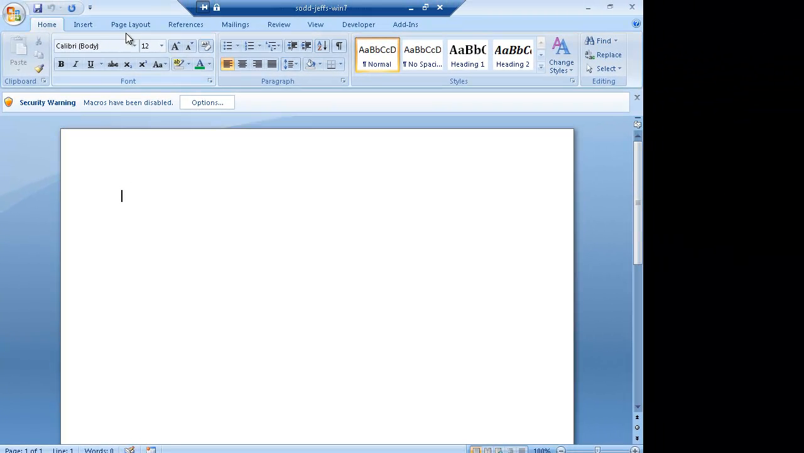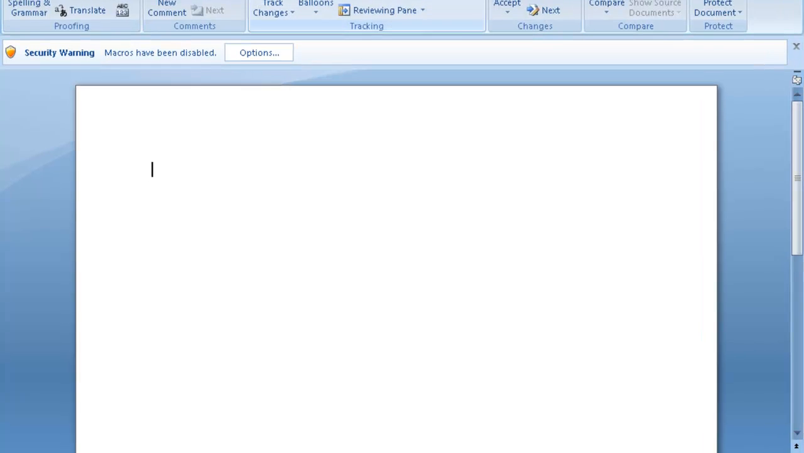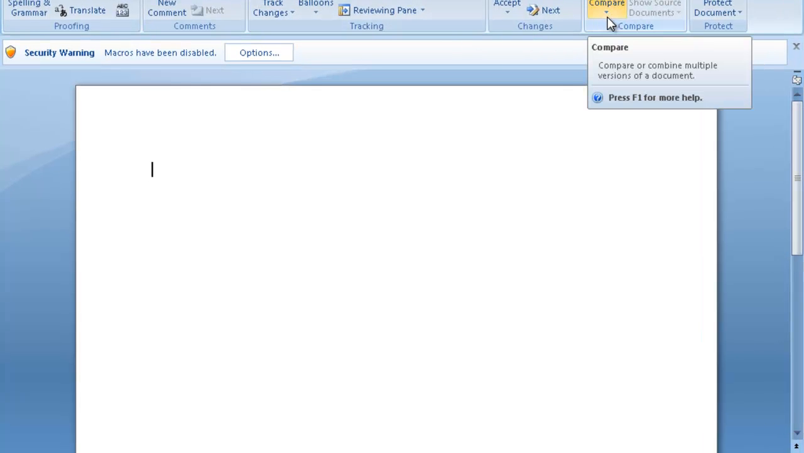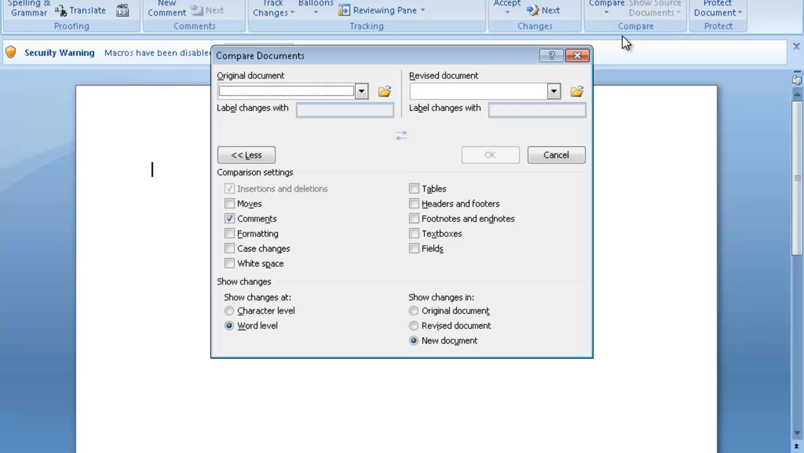To do a comparison, you need to come down to the Review tab. To actually compare documents, you're going to come down to the Compare tab. Now notice it has a little down arrow here. You'll click on that down arrow and pick the Compare, not the Combine option. It'll do this pop-up for you, and you need to pick the documents you want to compare.